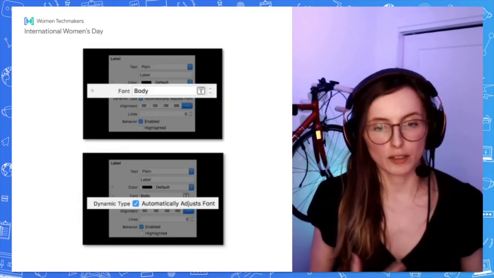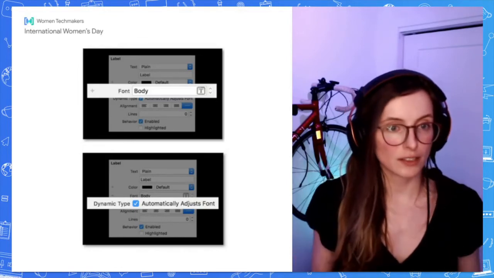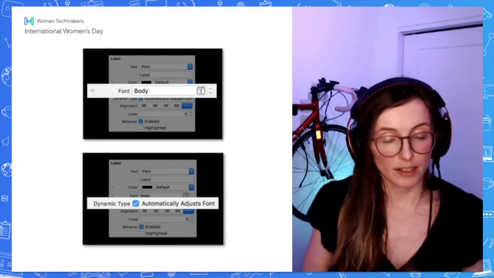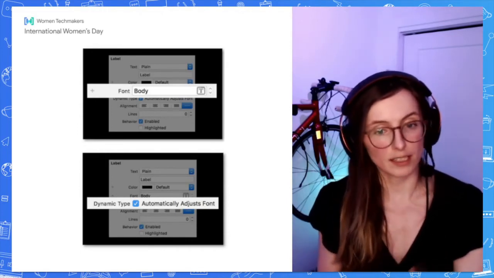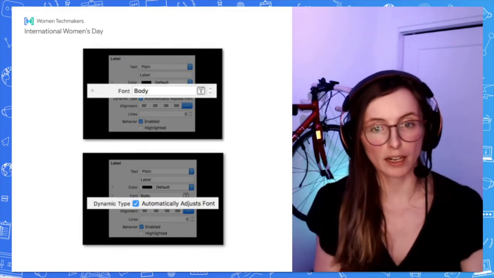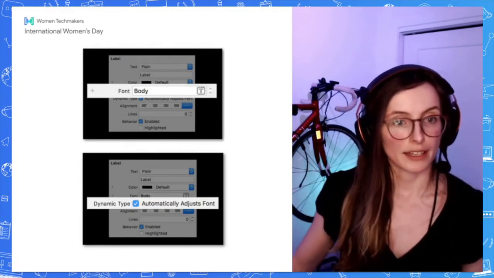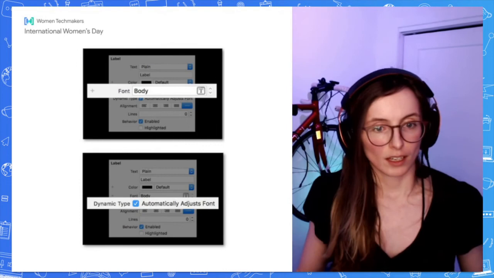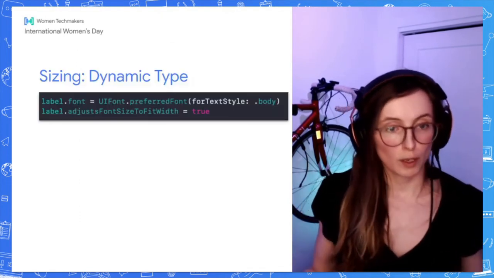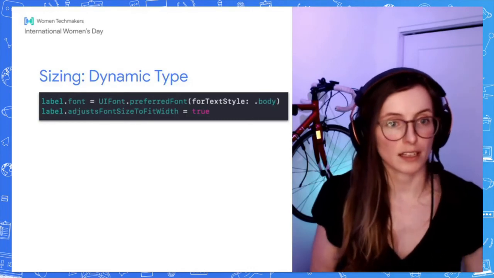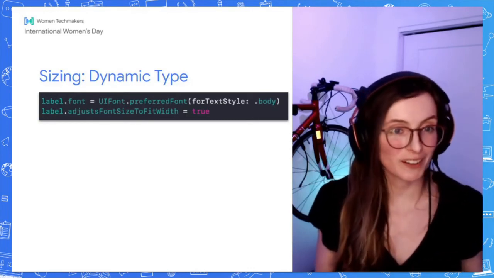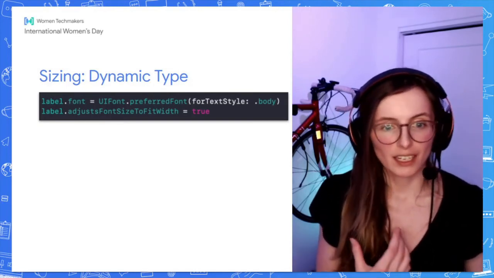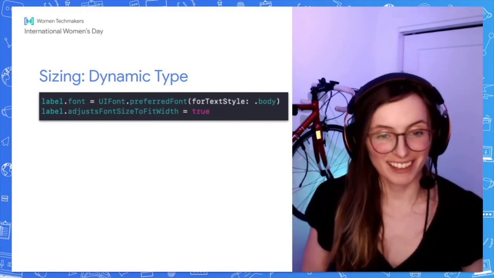On the development side, there are two ways to enable dynamic type, since it's not something that is enabled by default. Here we see how you can do it inside the interface builder. So you select which font text style you want, and you check mark dynamic type automatically adjust fonts, and then your UI label is going to react to it. And you can also do that from code, of course, so it's doing the same thing as in Interface Builder. It's just that sometimes a little bit more customization can be necessary if you have some dynamic elements in there, or if you have custom fonts, anything really.